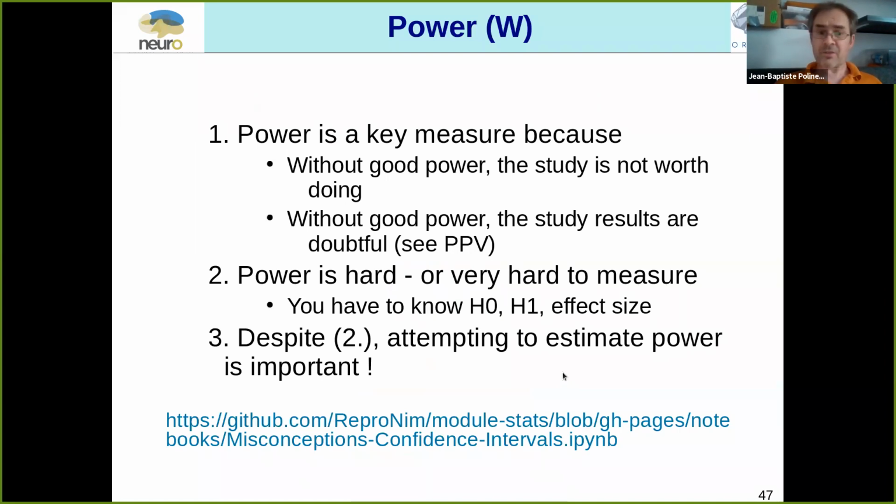So it's a key measure, and a very difficult measure to compute. It's key because without good power, it's really not worth doing the study. You're not going to plan a study with three subjects because you know that you're not going to detect anything. And the other thing, going with the positive predictive value, is that without good power, the study results are doubtful. That's the problem. So it's a hard measure to get, but such an important one that even the attempt at estimating that power is worthwhile. It will give you insight into your study for sure.